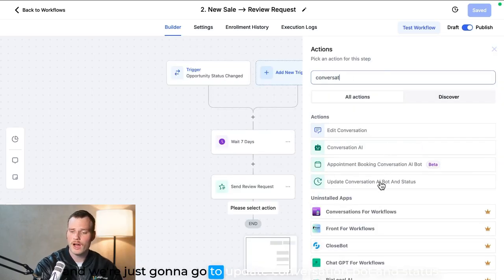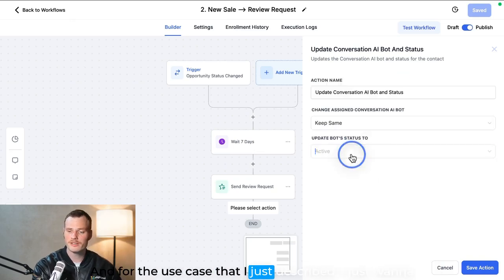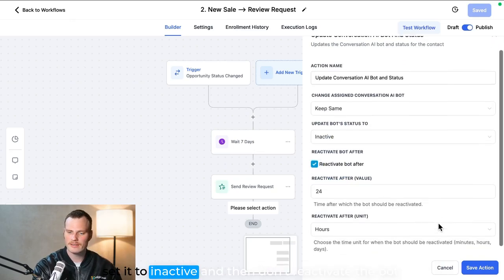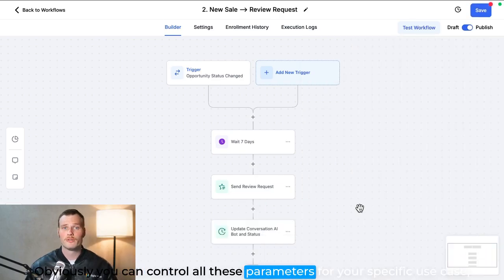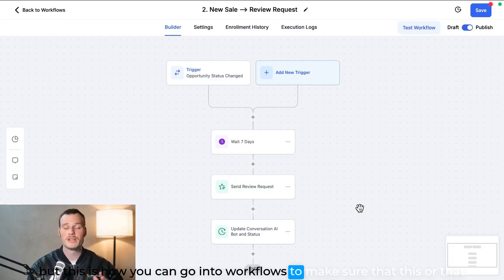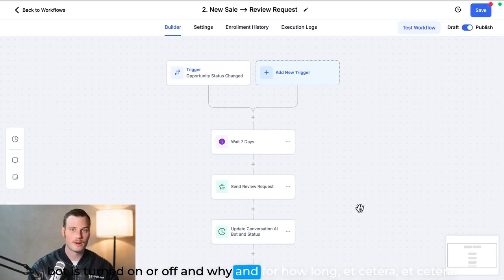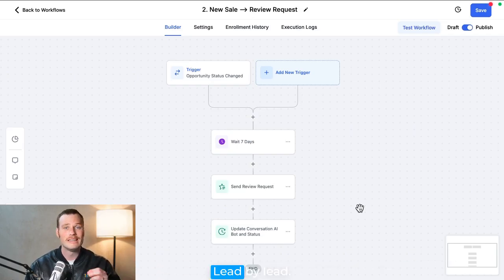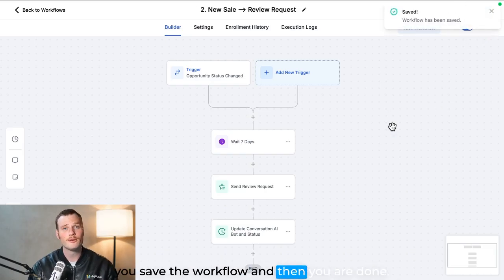And we're just going to go to update conversation bot and status. And for the use case that I just described, I just want to set it to inactive and then don't reactivate the bot. Obviously, you can control all these parameters for your specific use case, but this is how you can go into workflows to make sure that this or that bot is turned on or off and why and for how long, etc., etc., lead by lead. Once you're done with that, just make sure that you save the workflow and then you are done.